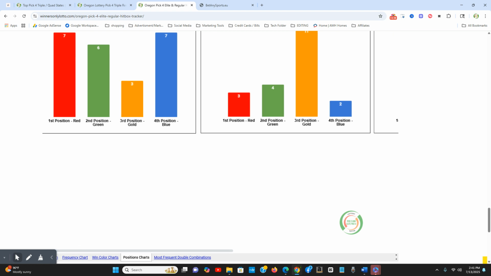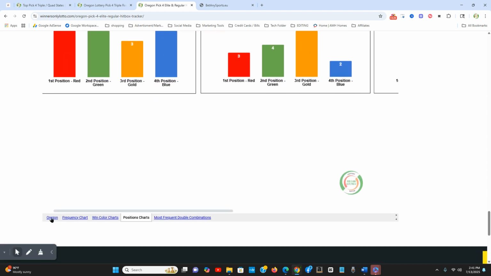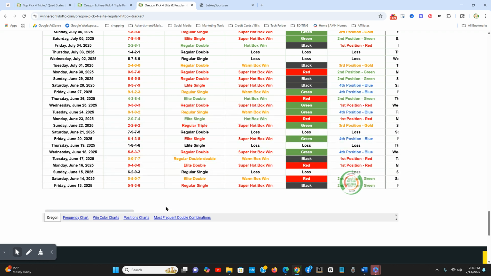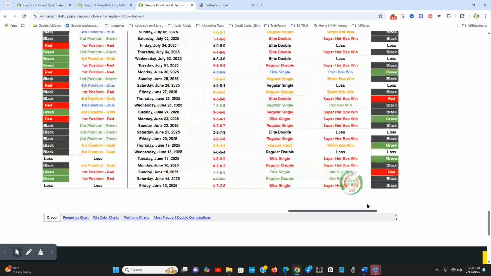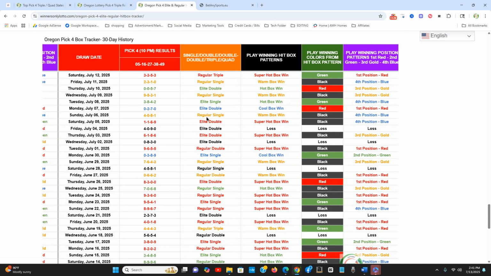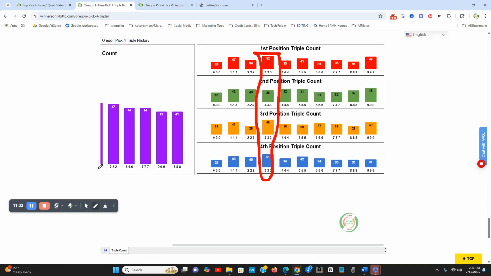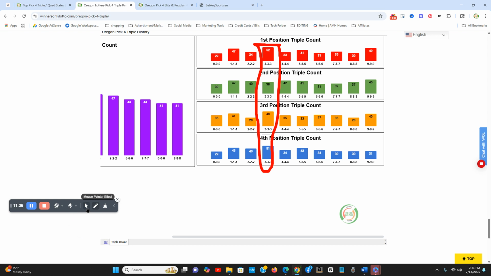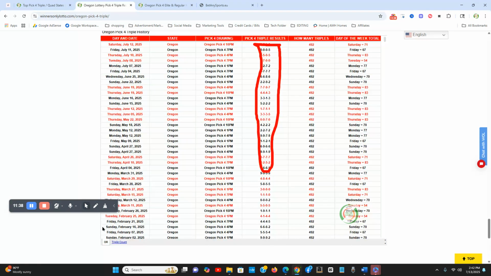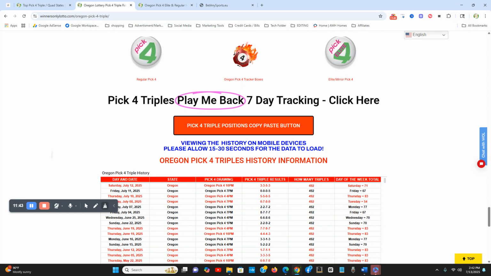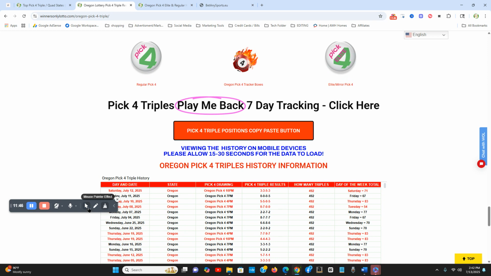Now, check this out. We're going to come back here and we're going to demonstrate this win for Oregon. I'm going to bring this back over. 2310. I'm going to come here and I am now going to go back to this. Let's clear this up and let's go to the actual positions right here. Pick 4 triple positions. Click.